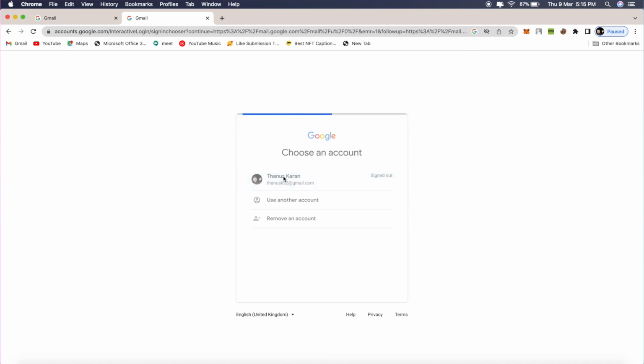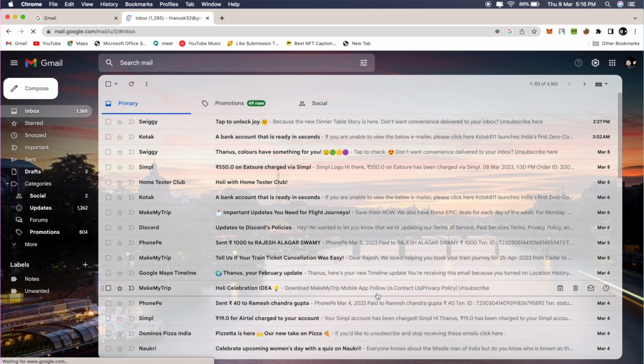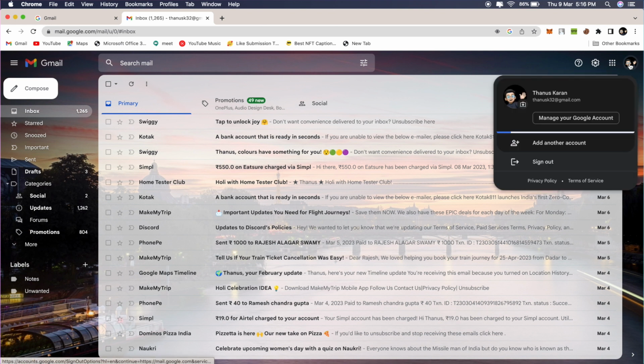You need to log in into a Gmail account. If you forgot your Gmail password and want to recover it, click on forgot password and follow the steps. So now when you're logged in into a Gmail account, click on your account logo on the upper right hand side corner. You get a list of your Gmail account. Click on the Gmail ID you want to change your password for.